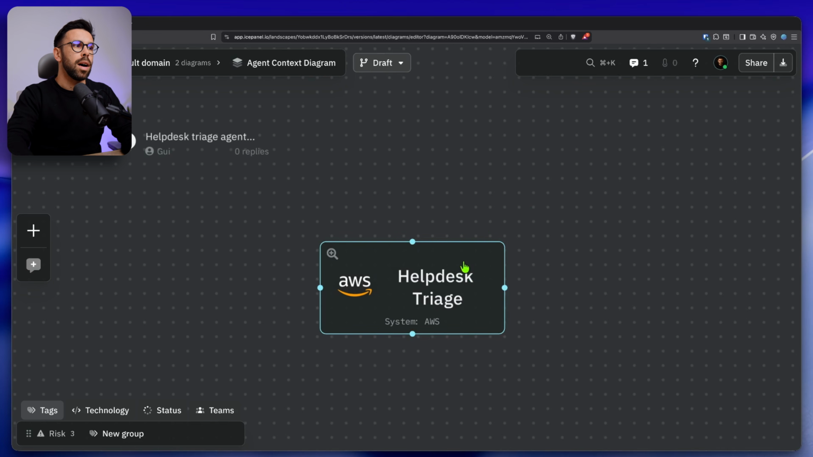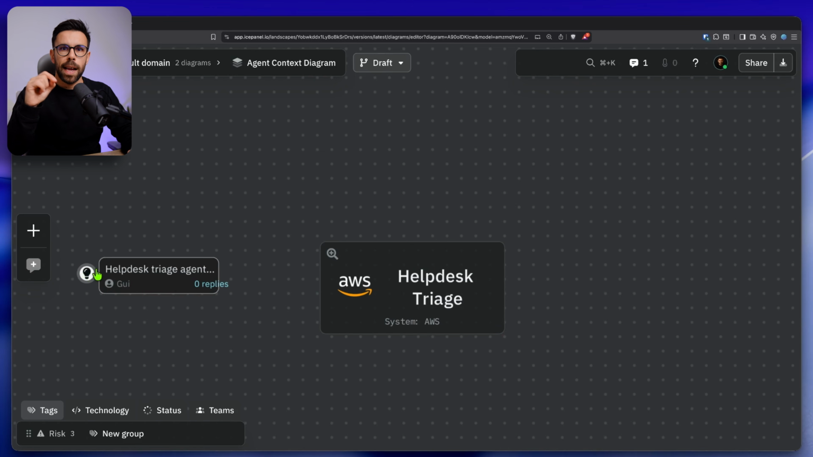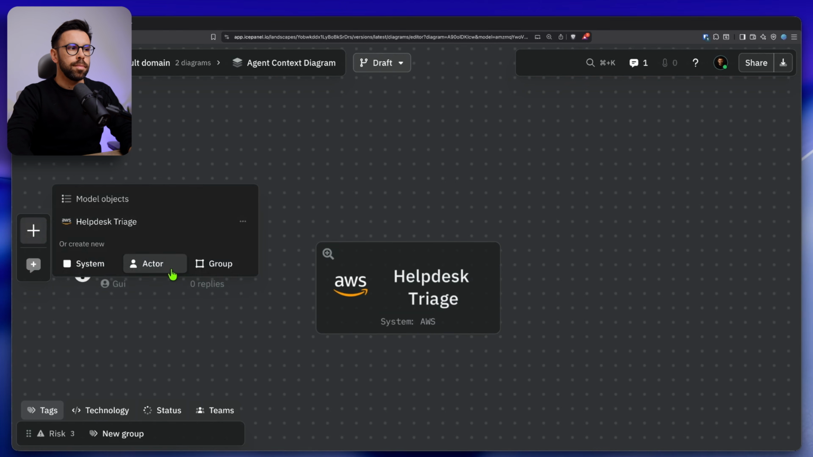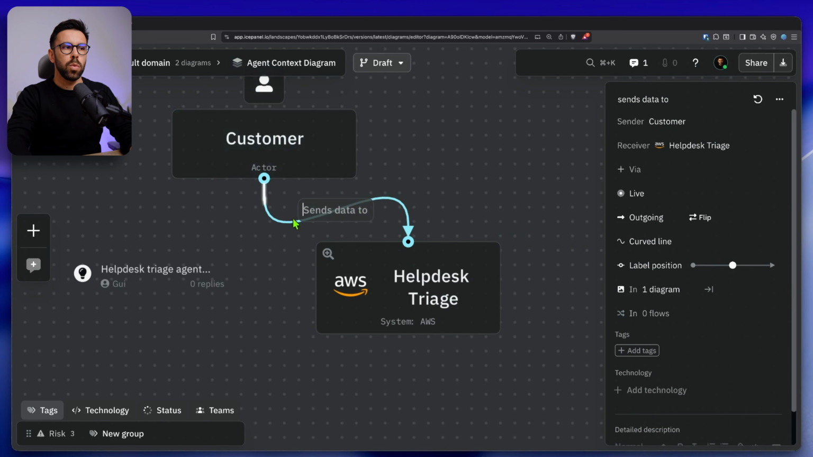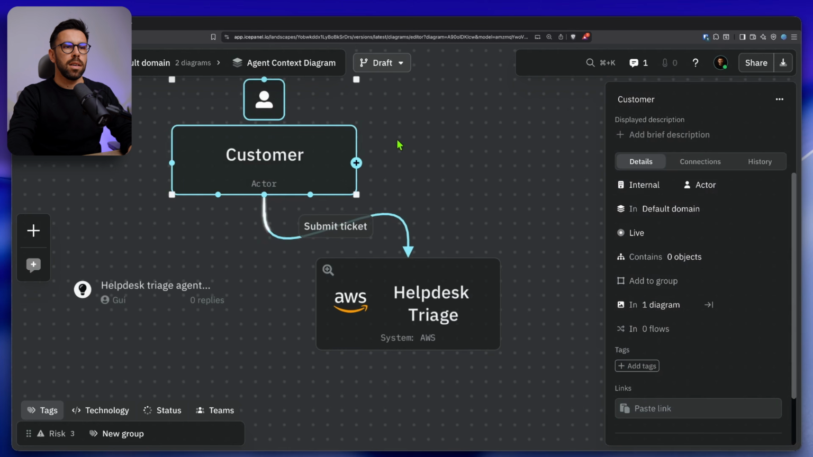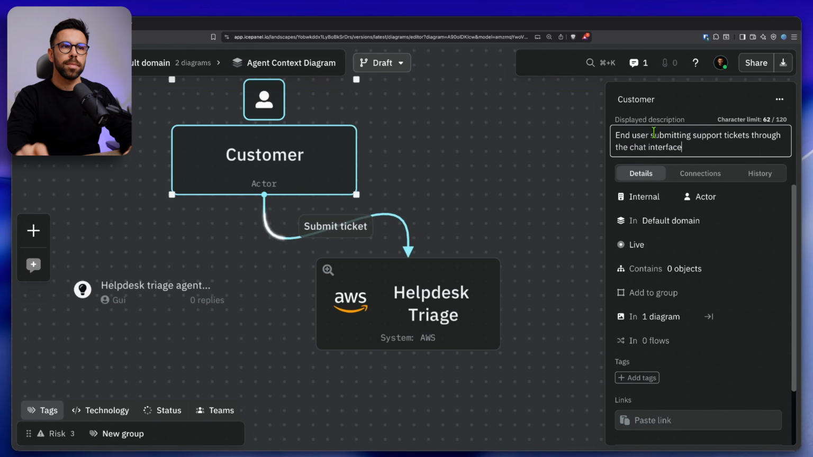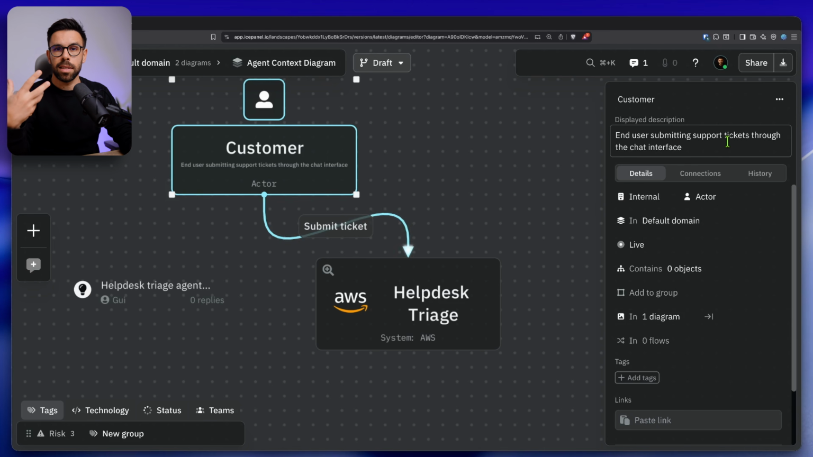Next thing that I like to ask myself is, who will interact with this thing? And the first one, the first actor, is basically our customer. So our customer will send, for example, new requests to our help desk triage. So our customer submits tickets. On that customer, I can provide a small description of what I'm thinking that customer will be able to do with this system. And for example, I want to make it clear that it will use a chat interface to have this type of discussion, to submit a ticket, reporting an issue, checking the status of that ticket.